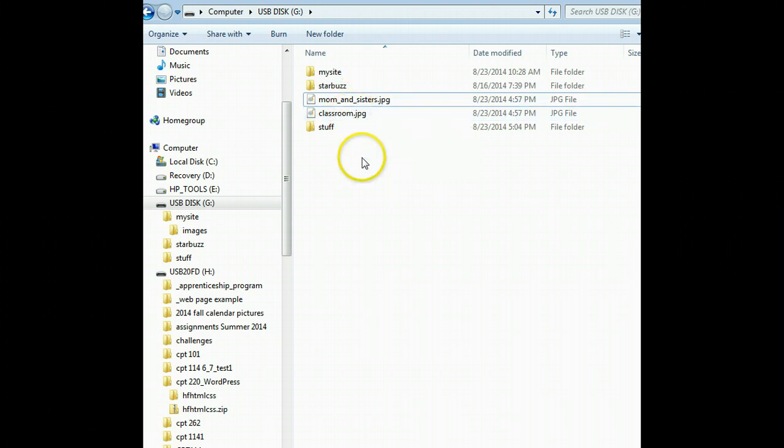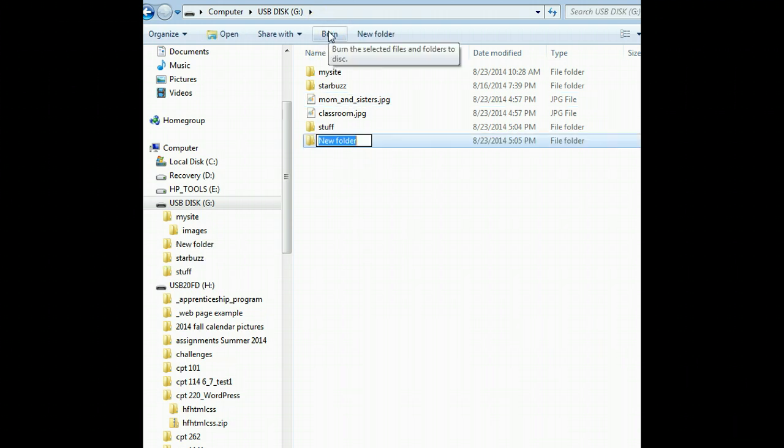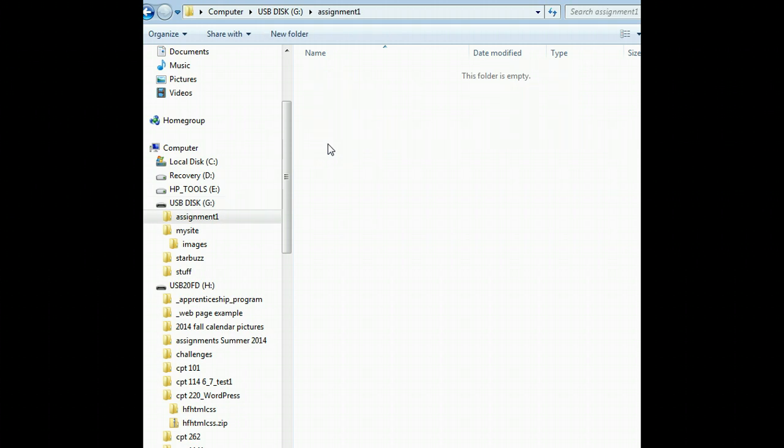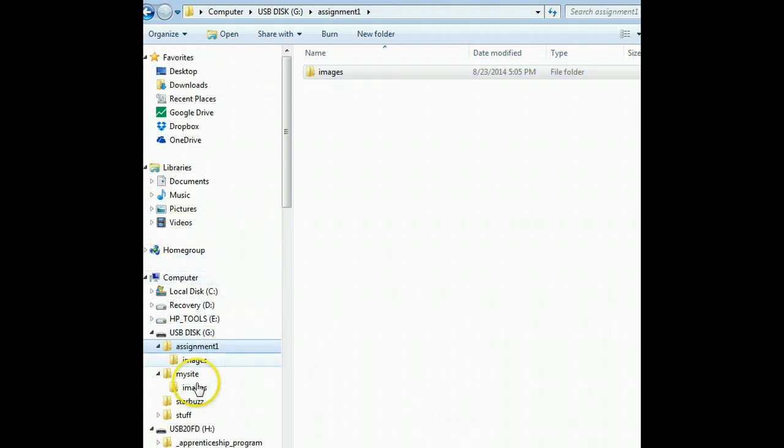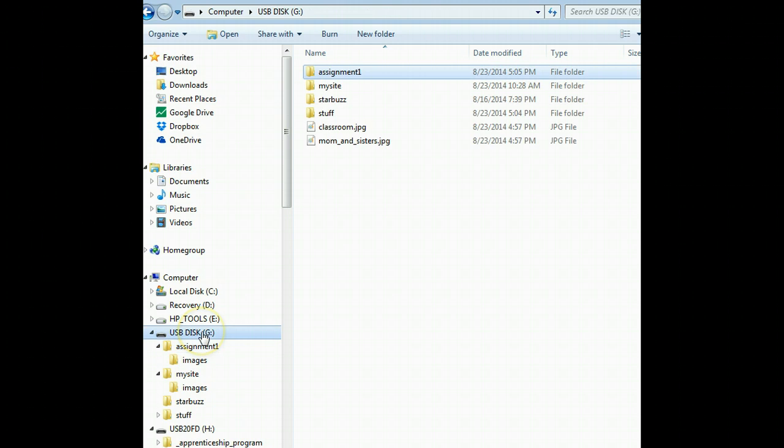So the first thing I'm going to do is create a new folder for my website, and I'm going to call that assignment 1. Okay, and then I'm going to go into that, and I'm going to create another new folder, and I'm going to call that images. Okay. All right, so if I go into my assignment 1, there's images, there's assignment 1.